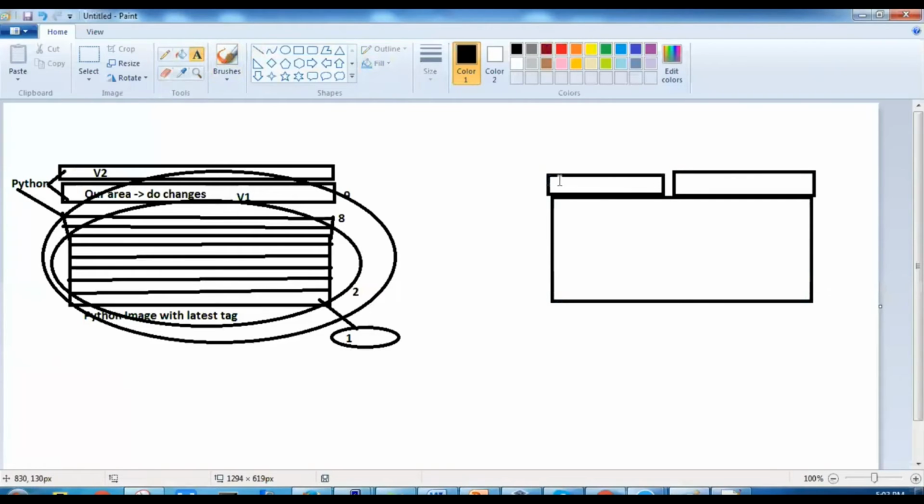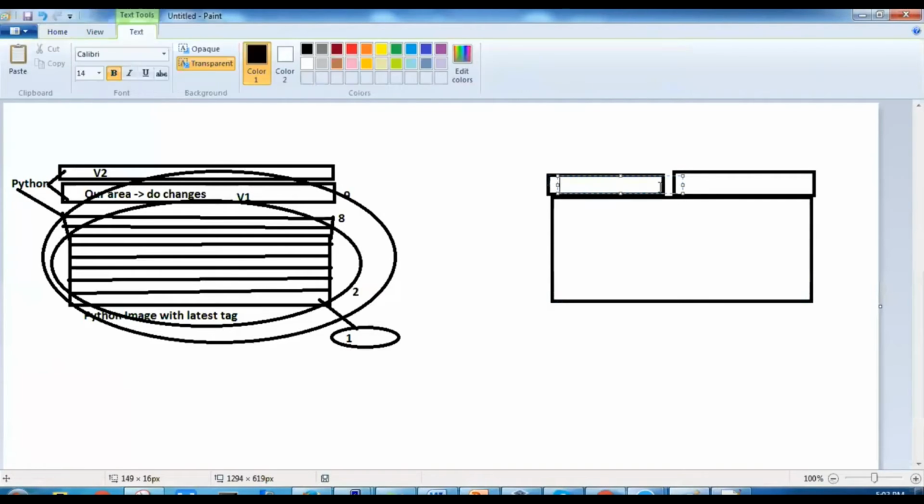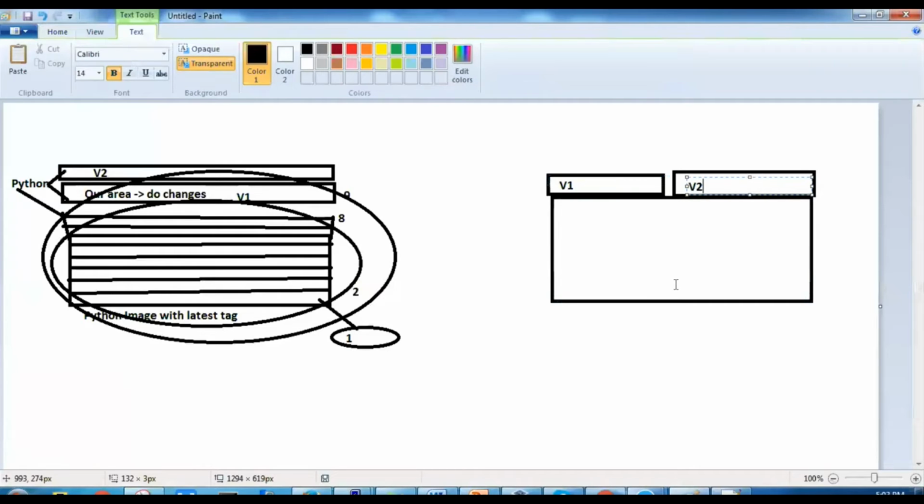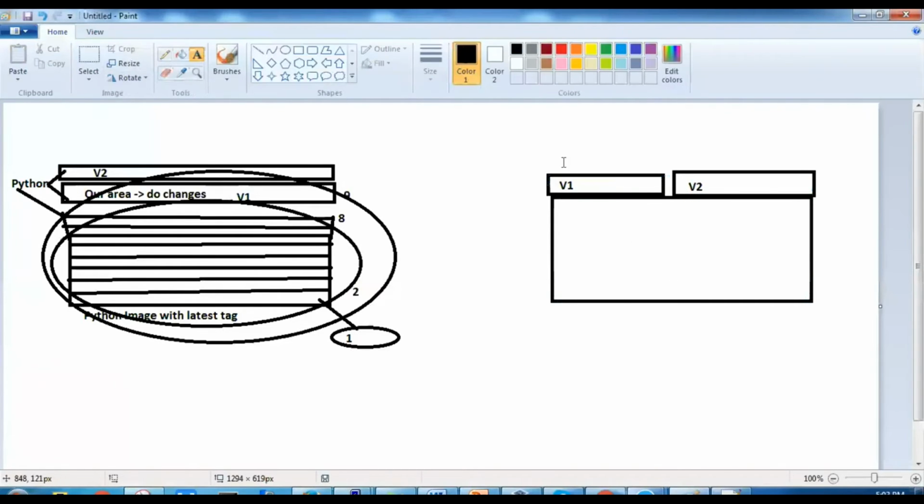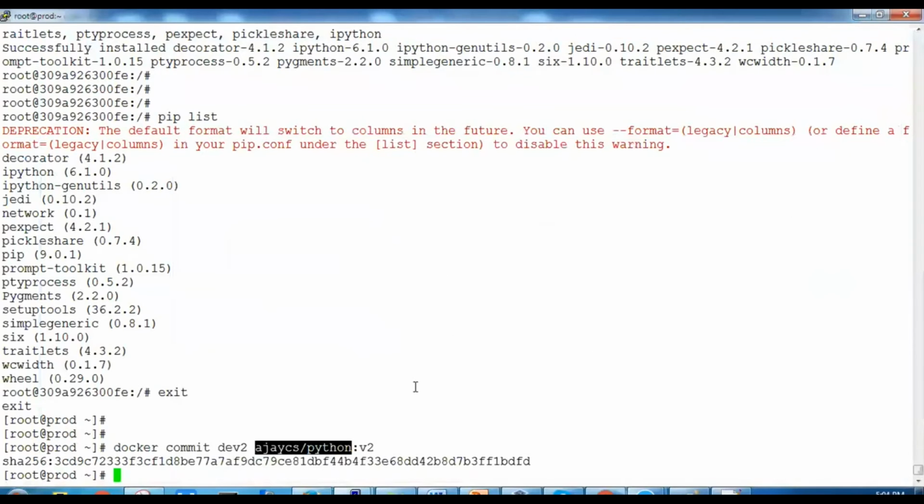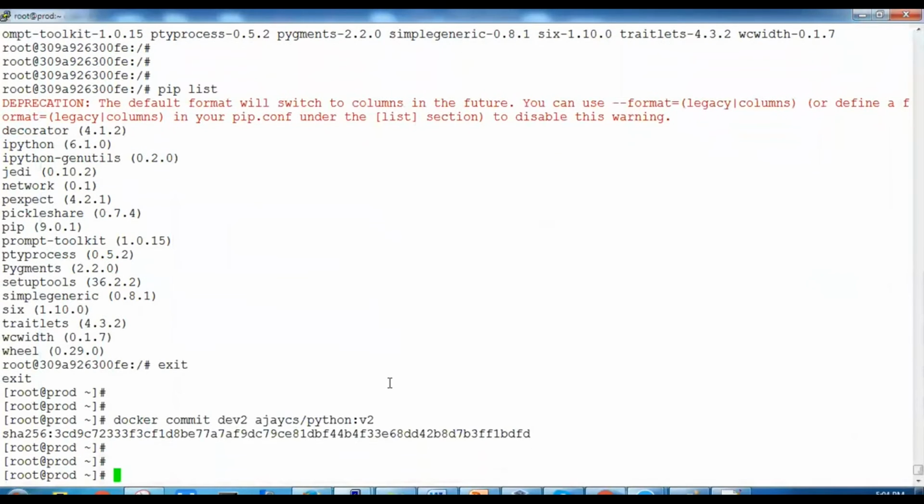And this is all which we have created. So v1 and v2, that's it. All right. If you ask to deploy v1, it is going to deploy this and these 8 layers. If we ask to deploy v2, it will add only this one. These 8 layers will be common for v1 and v2. All right. Now we have successfully created v2.